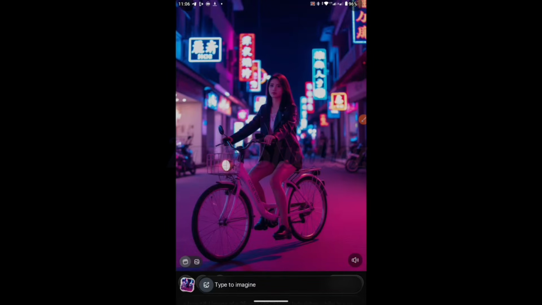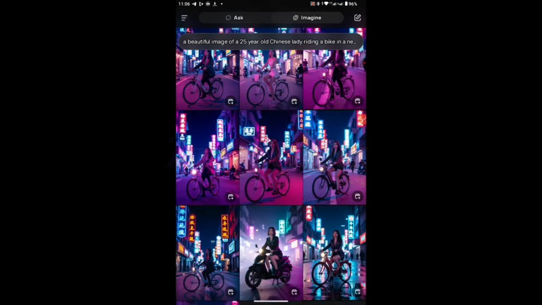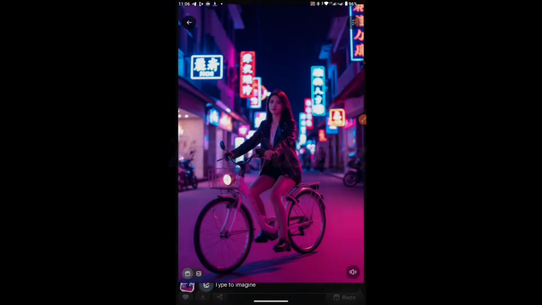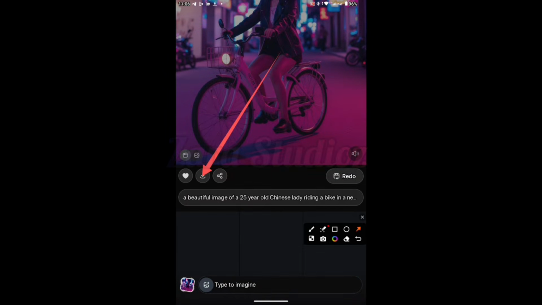This is not bad at all. There's no distortion. The video is clear. It is not blurry. Everything is fine. The sound effects is perfect. Just click on the download button and download this right onto your device, and you are good to go.